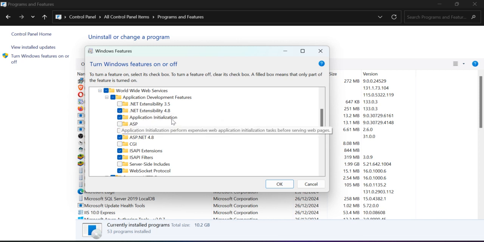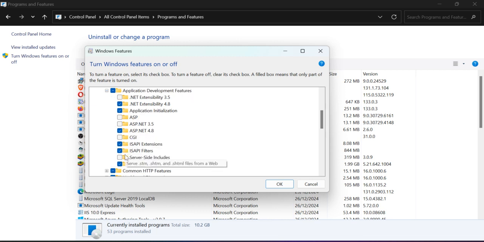And you have to select Application Initialization, and ASP.NET 4.6 or 4.8. And other options: ISAPI extensions, ISAPI filters, and WebSocket Protocol. You have to select these options and just click on OK. So it will install the required packages in your Windows.